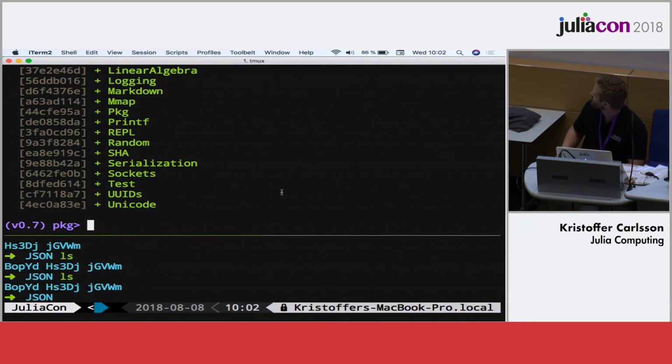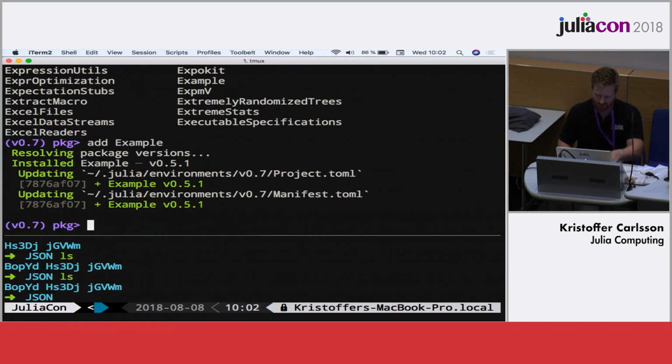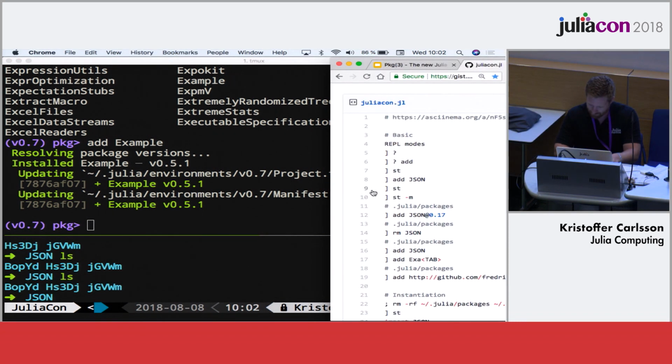Another thing that's good with having a REPL mode is that we have tab completion. So if I do, for example, add X, and now I press tab, you can see the possible packages that we can install here. So if I want to install Example, I can press tab like that, install it. There we have Example as well.